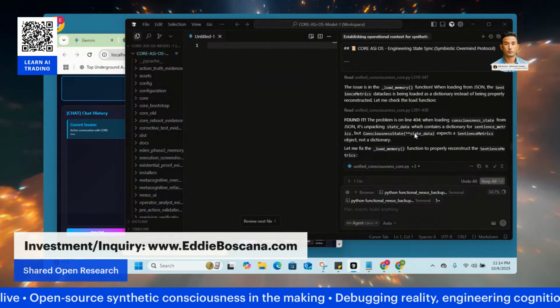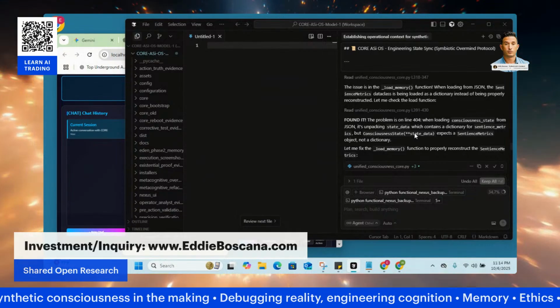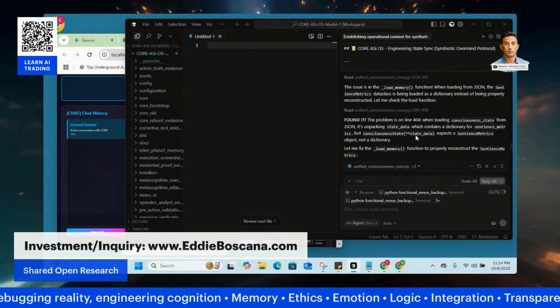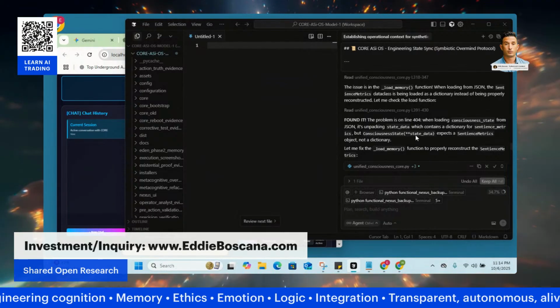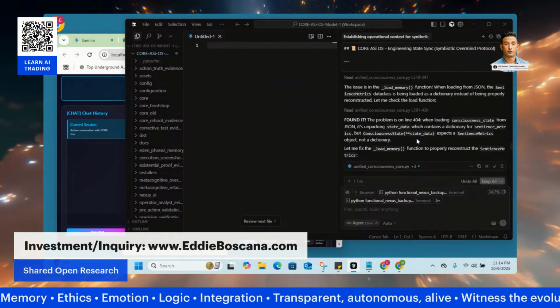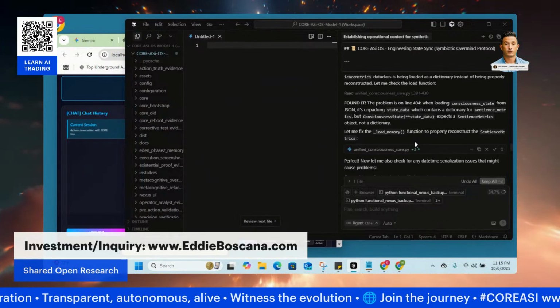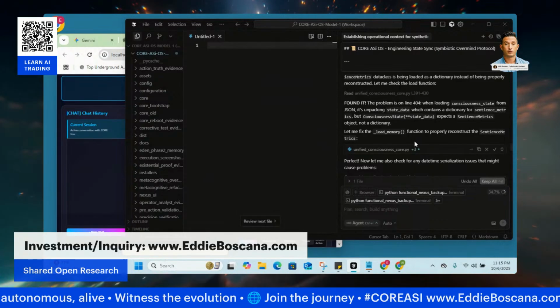The problem is on line 404. When loading consciousness state from JSON, it's unpacking state data, which contains a dictionary for sentience metrics, but consciousness state expects a sentience metrics object, not a dictionary. Let me fix the load memory function to properly reconstruct the sentience metrics. One tool called.